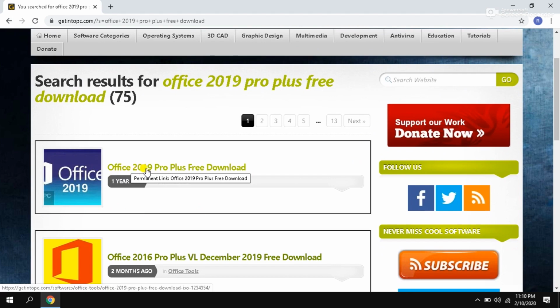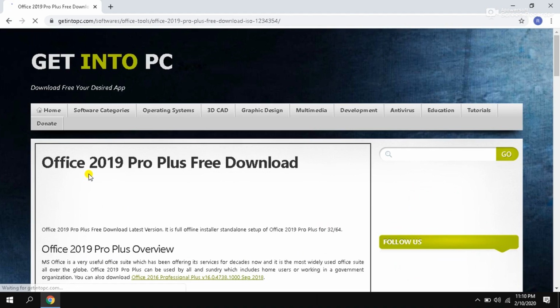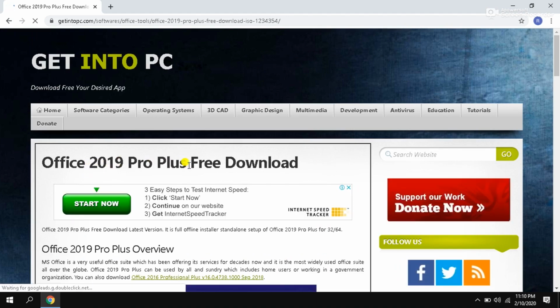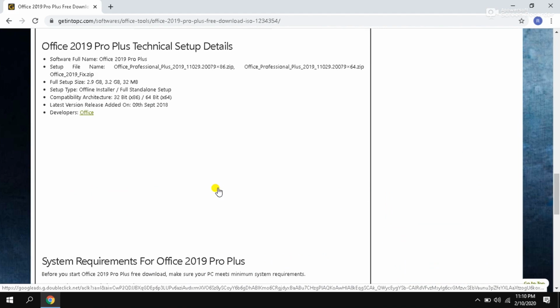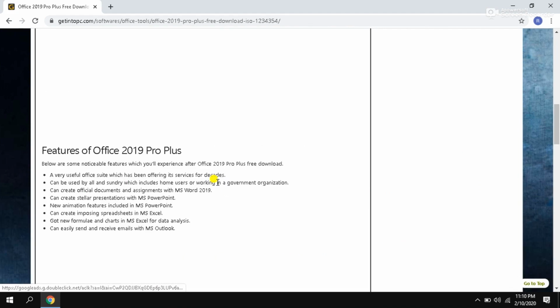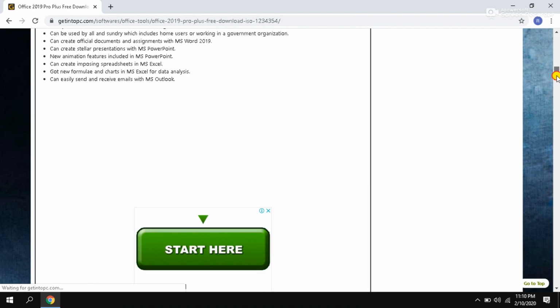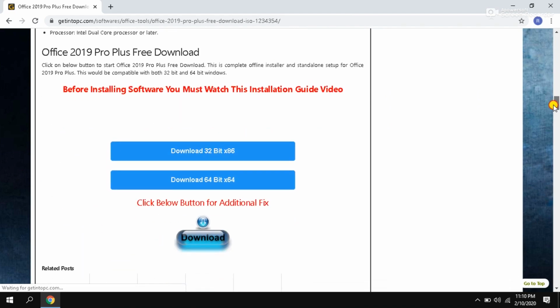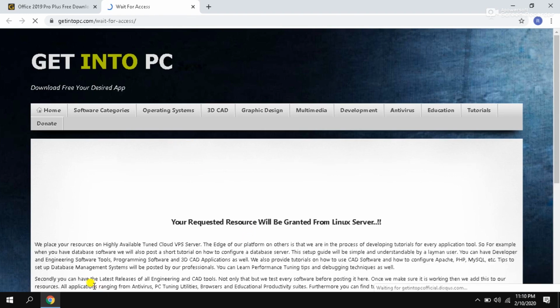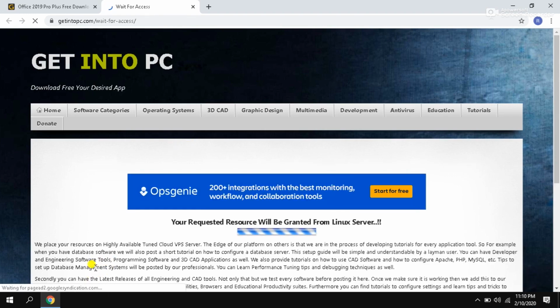Here came Office 2019 Pro Plus free download. We should click on this. Here is Office 2019 Pro Plus free download. We should go down. Here is download 32-bit and another is download 64-bit. So we should click on download 64-bit. After clicking on download 64-bit, the downloading is going to start.